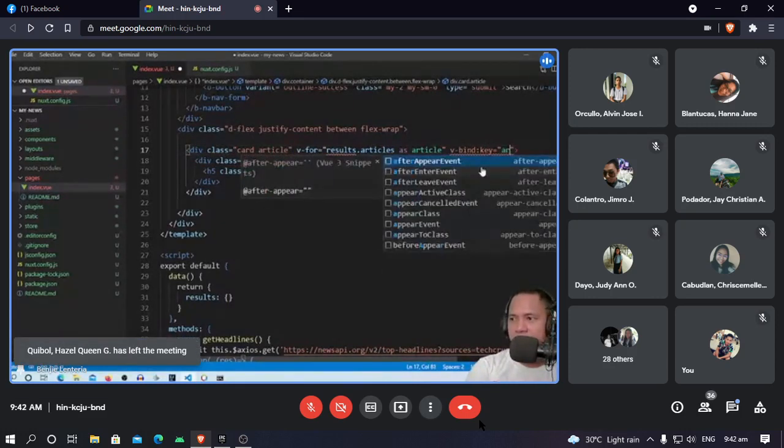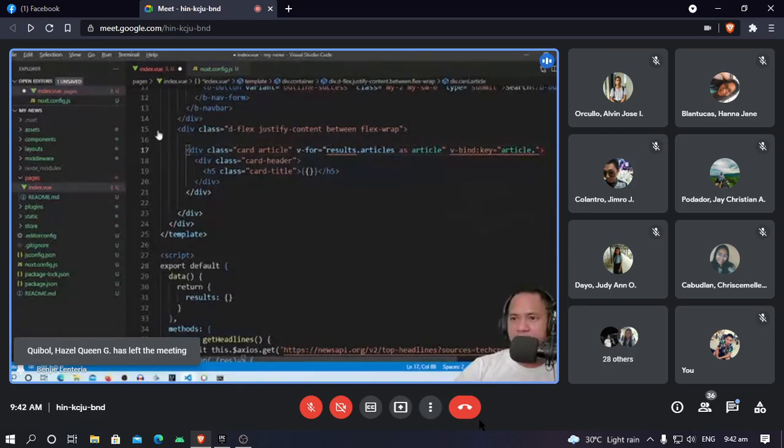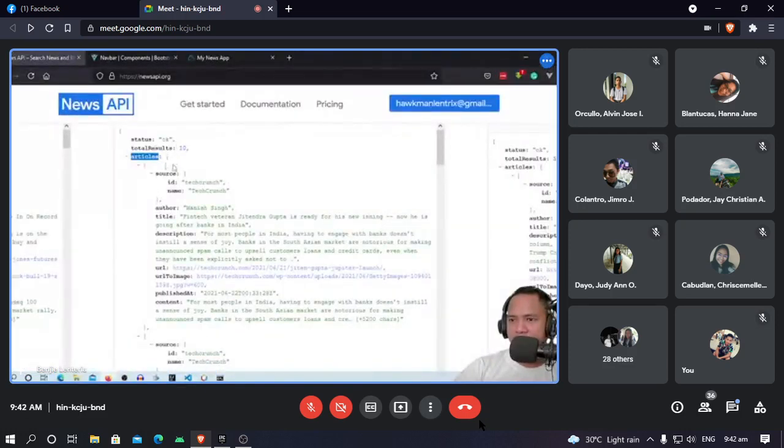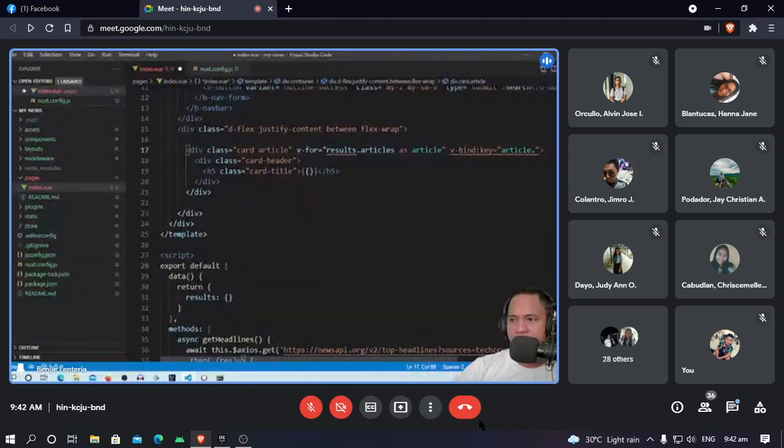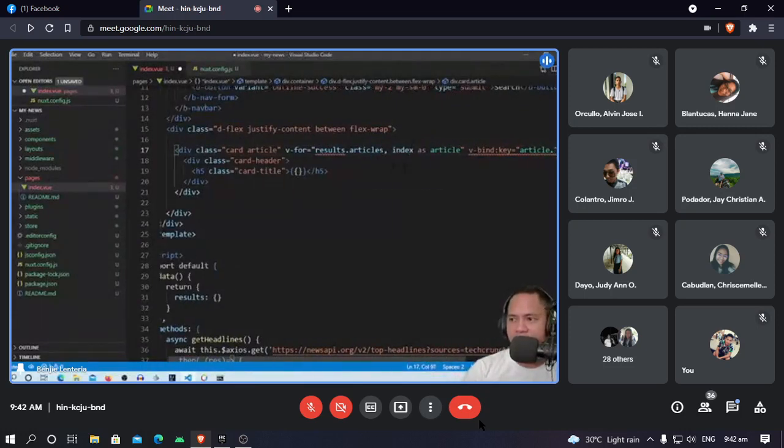It's going to be article dot... What is the ID of the article? Ah, ID. There's no ID. So we'll have to do here comma index. Now assign the index as the key.